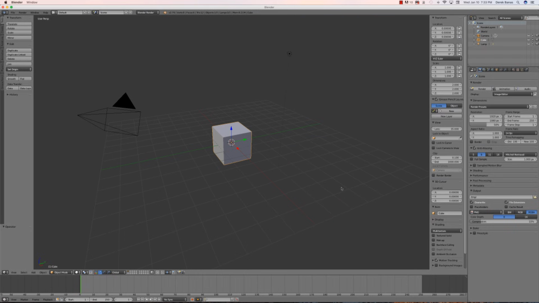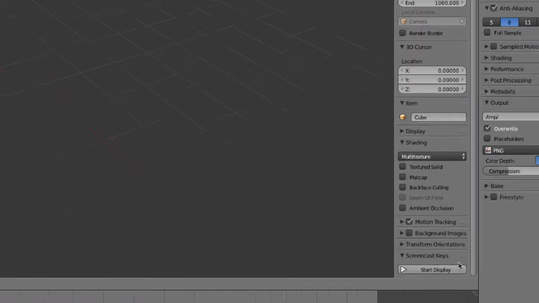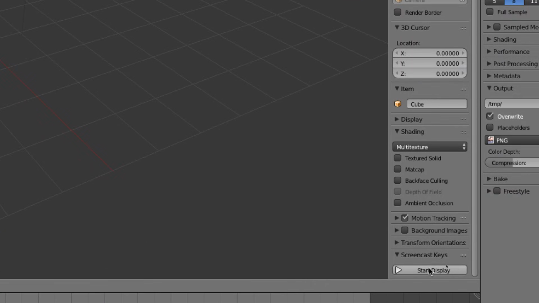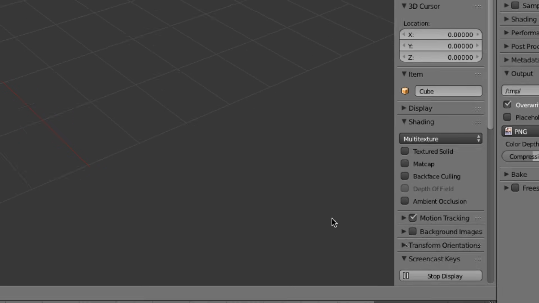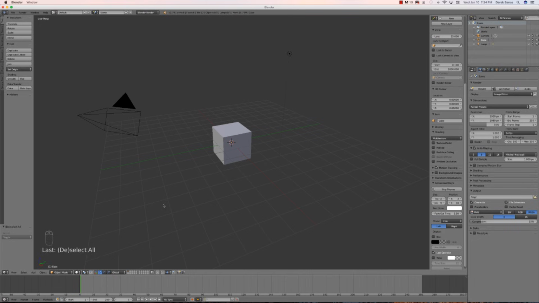First thing I'm going to do is open up N here, and I am going to come over here on the right side of the screen, and I'm going to turn on my Screencast Keys. And what that's going to do is allow you to see what I do over here. So whenever I click on A, for example, to deselect, you're going to see over here some information on what I'm doing. And I enlarged that a little bit so you can see it a little bit better.